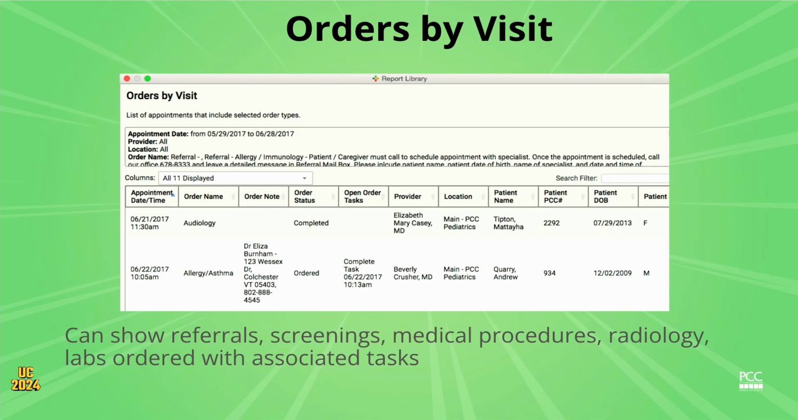So you have the notes, so you'll be able to see some further details. And if there's any tasks that have been created related to that order, all right, you'll see those here as well. Or the open order tasks specifically. So referrals, screenings, medical procedures, radiology, labs, along with their tasks, you can see that all with this report. So it can be really useful for just monitoring orders that you would have given.